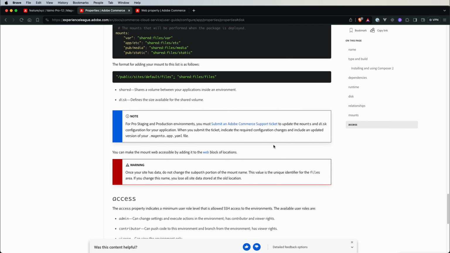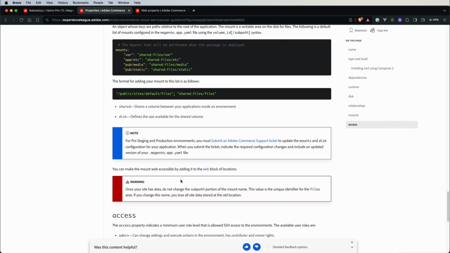And it's very important that once you have some data in your mount, for example in pub/static, if you change this name, it will mean that all the files will be destroyed. That's why there is this warning. This value is the unique identifier for the files area. If you change this name, you'll lose all site data stored at the old location. So please be aware of it.